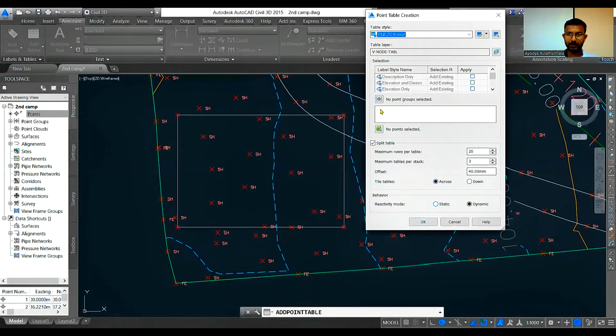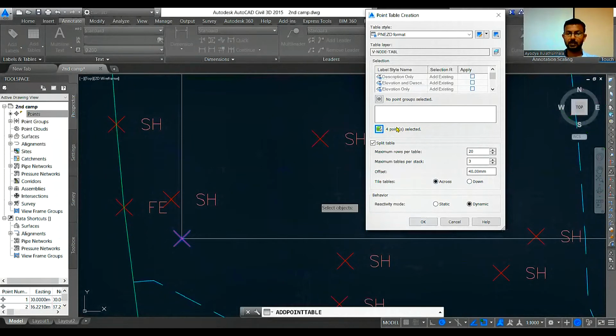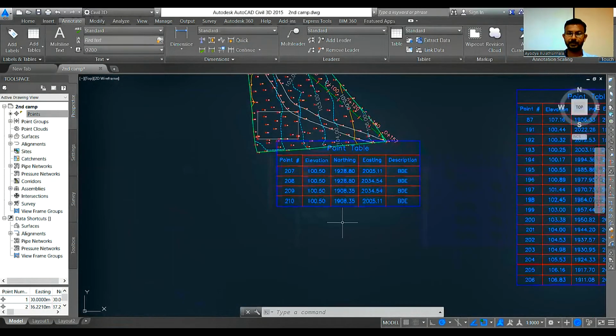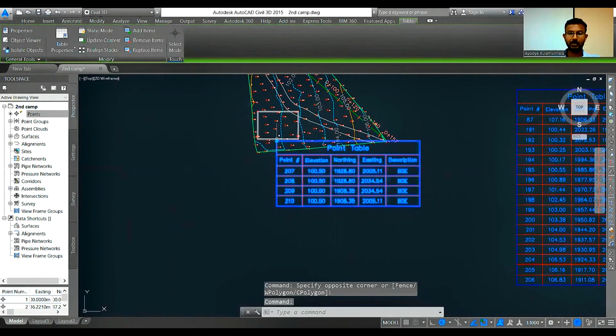Right, now I'm going to select the points. This one, this one, this one, and this one, and click enter. Once you click enter, 4 points were selected. Then click OK. Now you can place the table anywhere you want. So it was placed here by mistake. I'm going to drag it down.